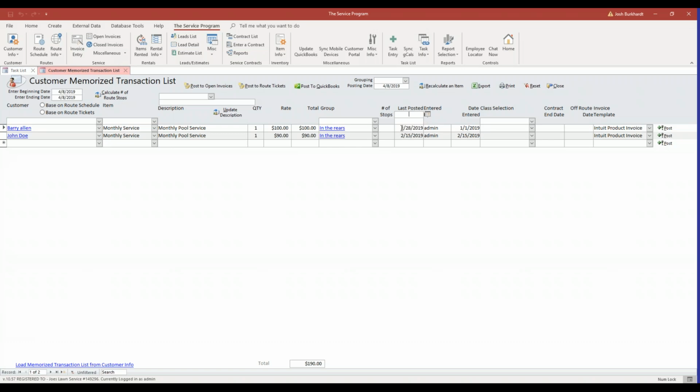Now you're going to see that I have a different date for Barry Allen under last posted than I do for John Doe. The reason being is because I bill in the arrears, so I bill at the end of the month. So the last posted date is typically going to be the last date of the month. But for John Doe, his last posted date was February 15th. That's because he's a new customer. I just added him to the memorized transaction list on the 15th of February.